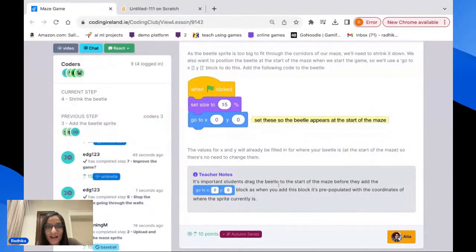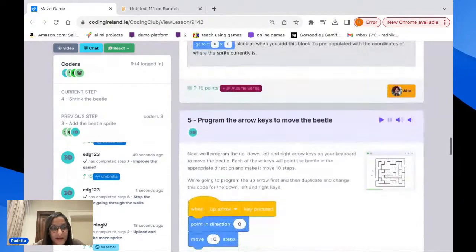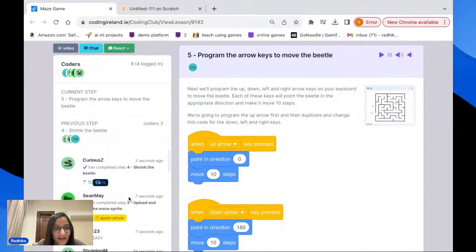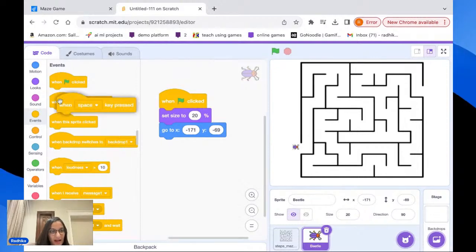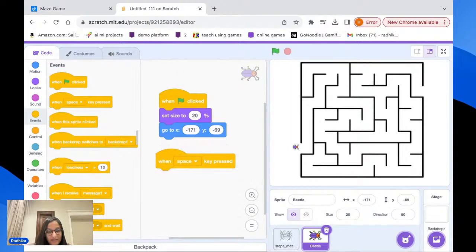All right, guys. Now I'm going to go to step number 5. The next part is to move the beetle inside the maze. So we have our beautiful setup, we have the backdrop, we have the beetle, we have the size and the position. Now we have to move it. To do that, as I said before, we are going to use our arrow keys and go to the events section and drag out the when space key pressed block.